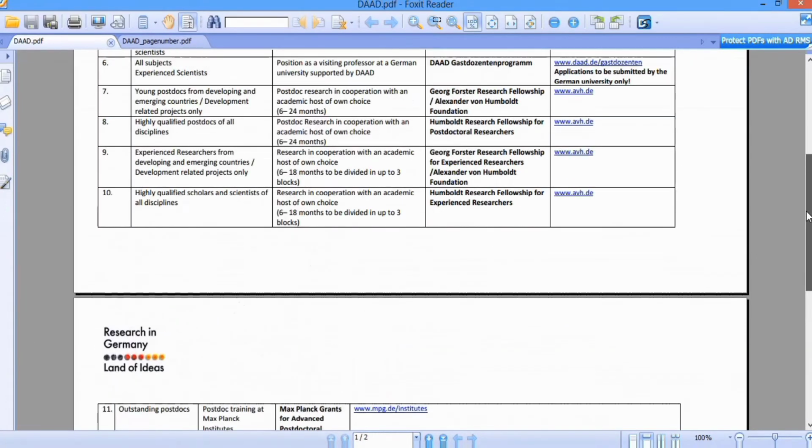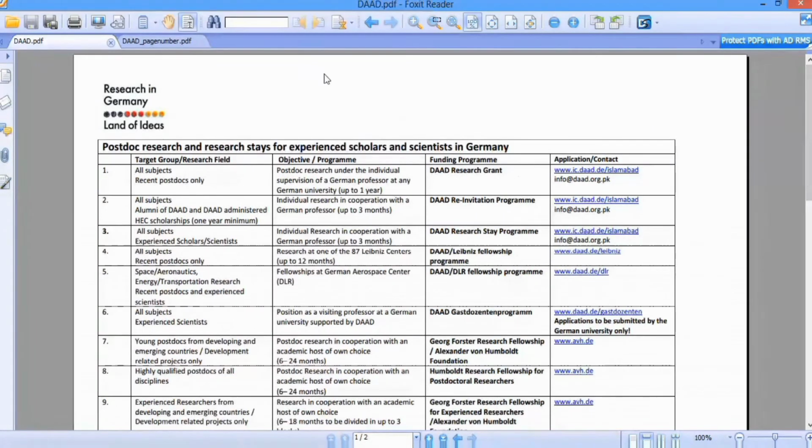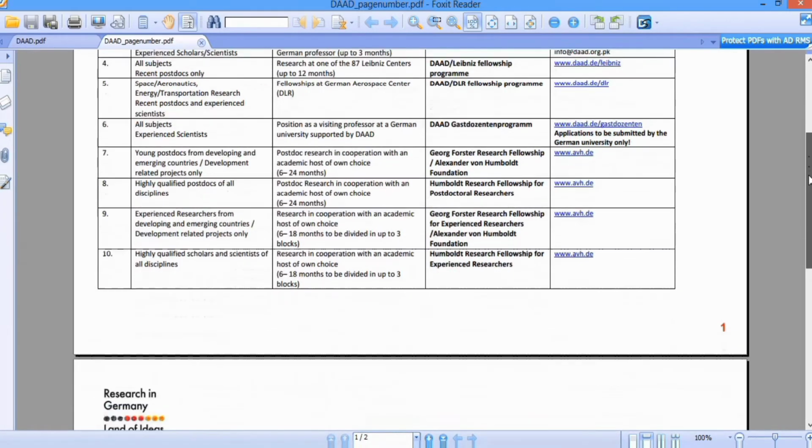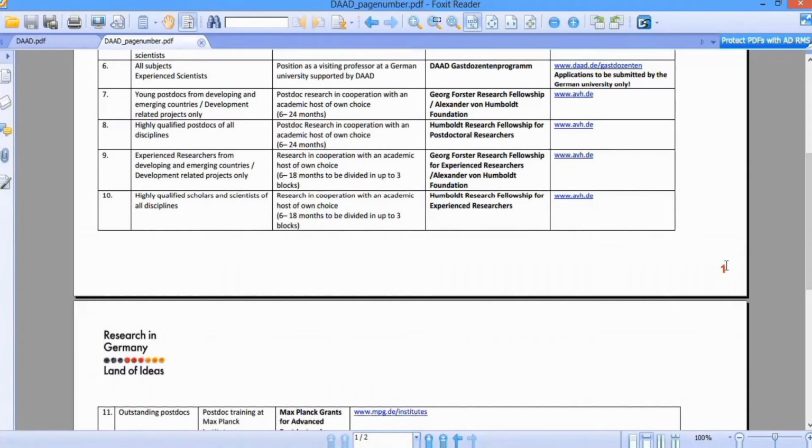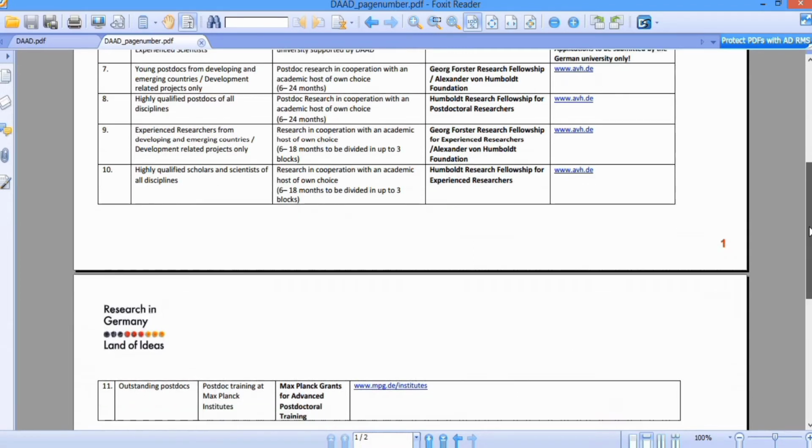Now, if I want to insert the page number like this one, you can see here I have inserted the page number in a separate file, which is the same file but the page number is inserted. For example, when I scroll down, you can see here page number appeared here. So in this video, you will learn how to insert page number in a PDF file.